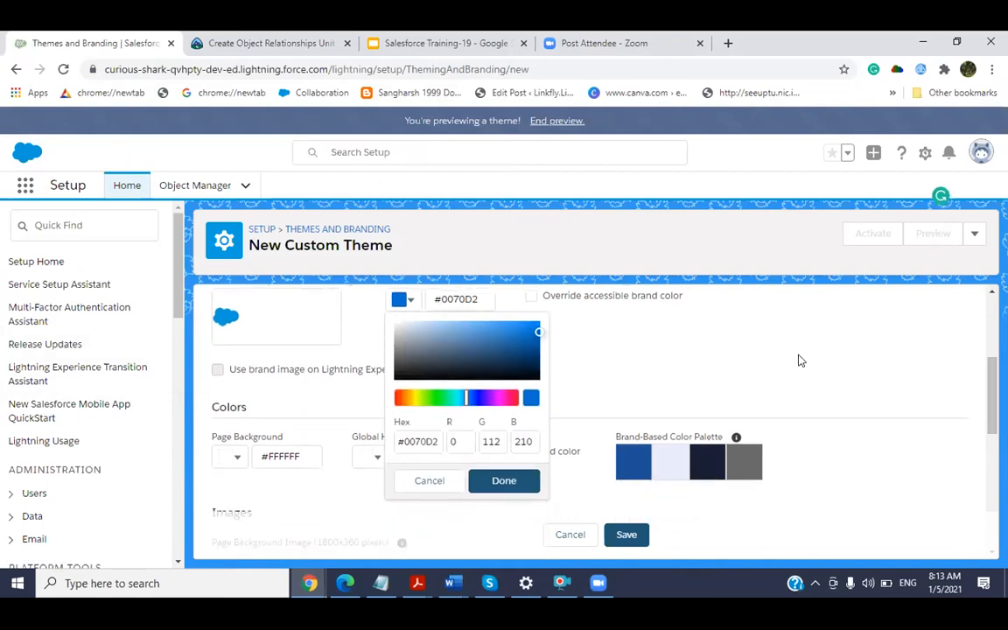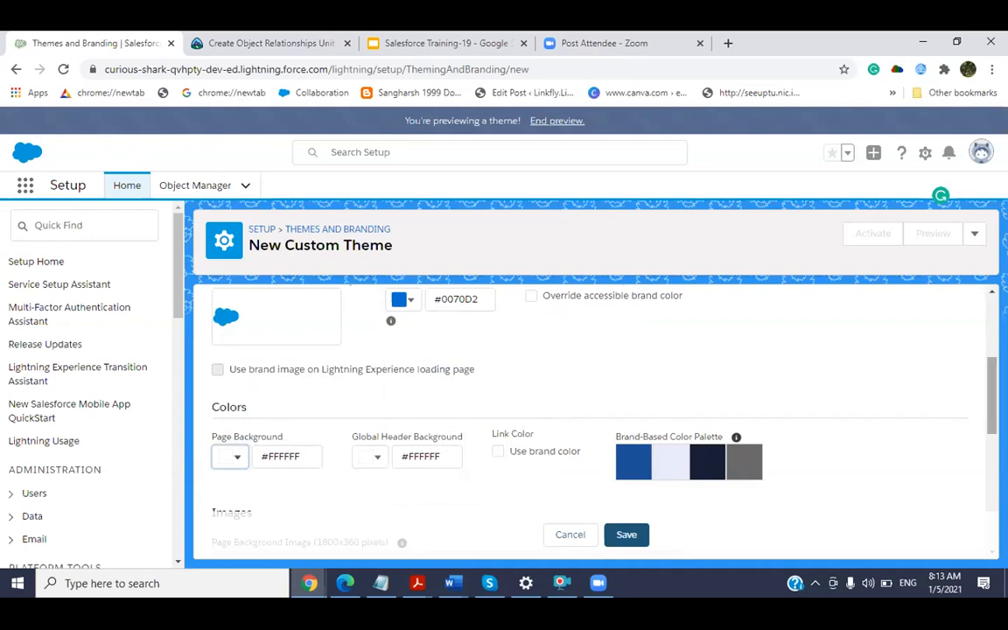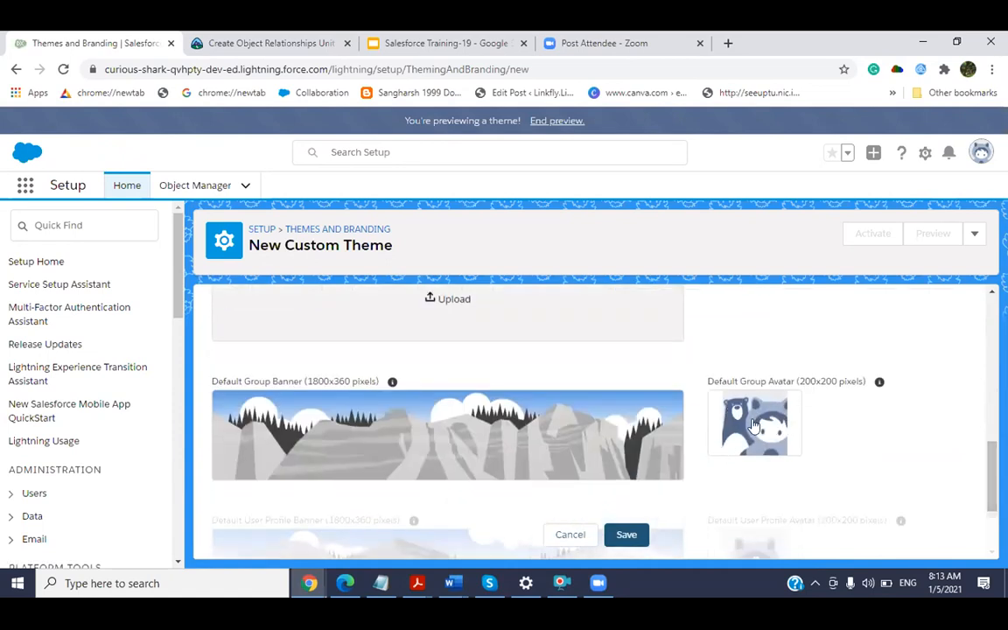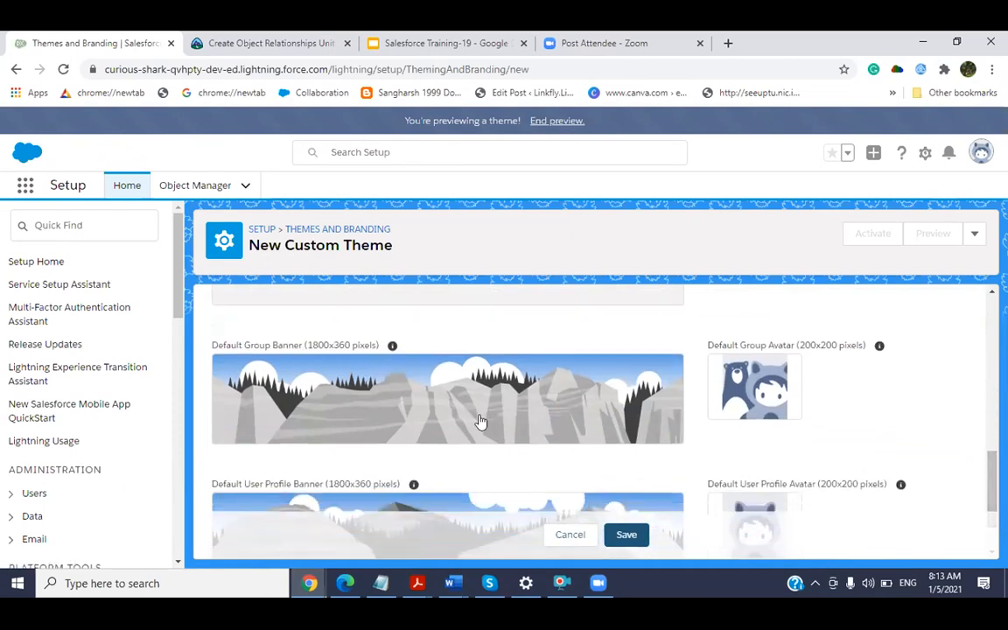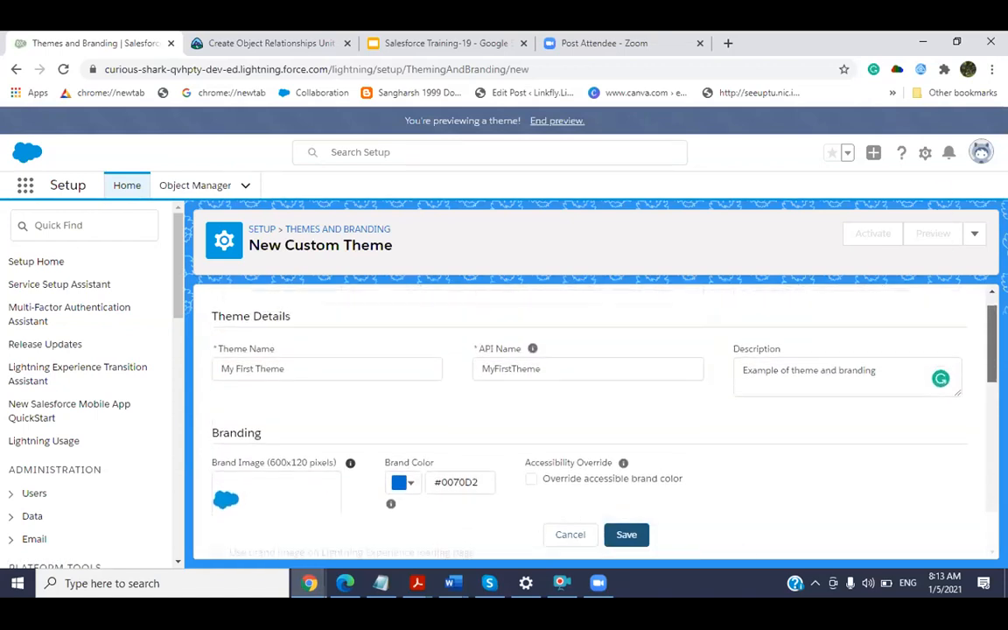What more you can do, you can change the page background color from here, and also we can set the background image. We can change the group avatar. We can use a group banner; we can set the image for this group banner. We can also change the user profile avatar. You can see for now we have this picture showing. If you want to change this, you can. And obviously you can also change the profile banner. So let's do all the things one by one.